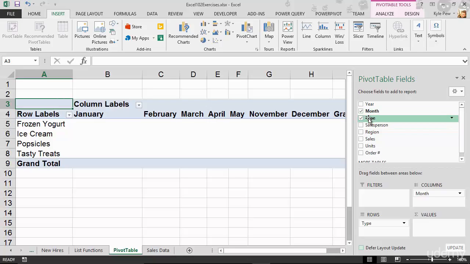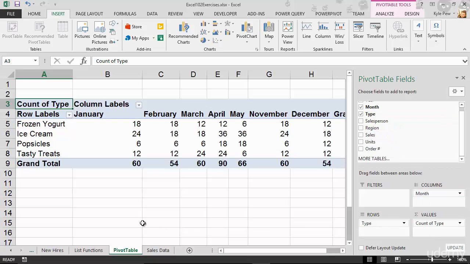I'm going to grab type, which is the frozen yogurt, ice cream, popsicles, tasty treats. I'll grab that and drag it into the value section. Now, this is text, so it's not summing it. It can't sum it because it's not a number, so it's just counting it. This is default behavior. Excel sees a number, by default it sums it. Excel sees text, by default it'll count it. So now I can see, and this is super slick, frozen yogurt sold 18 for the month of January, ice cream was 24, and so on. I'm getting a simple count of the different products broken up for each month.